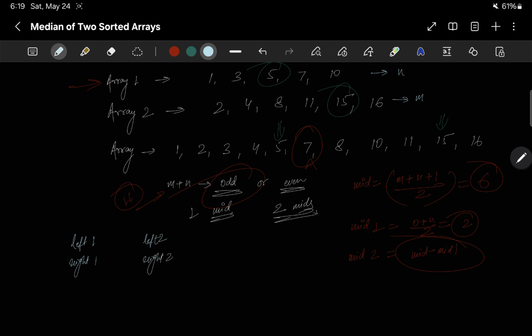Left 1 and right 1 will belong to this. Left 2 and right 2 will belong to this. Okay. So left 1 would be the element which is to the immediate left of mid. Let's name it left 1, and this mid becomes right 1. This mid becomes right 1, and this becomes left 2, this becomes right 2.